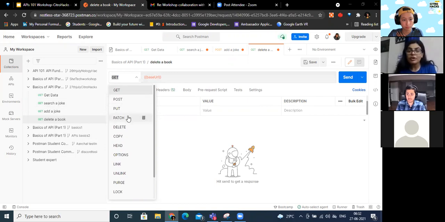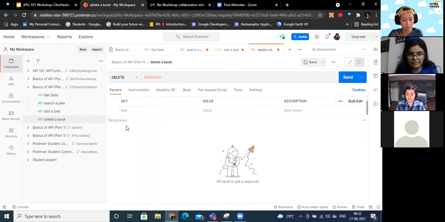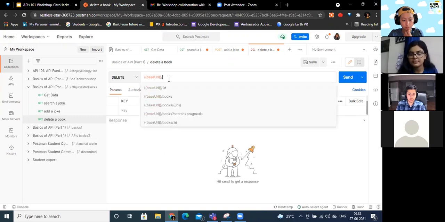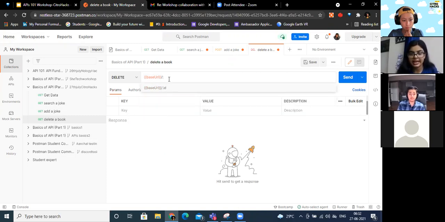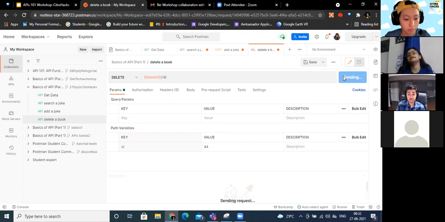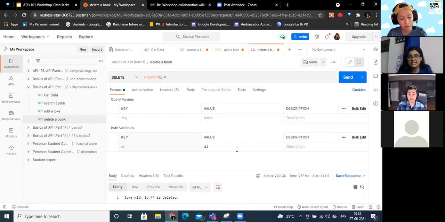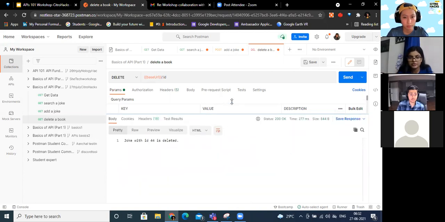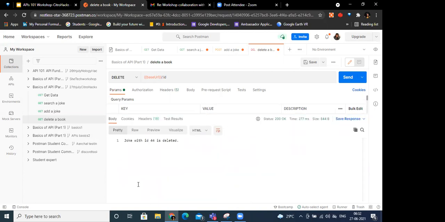So yeah. Now what we're going to do is use the delete method for this particular request. Because we know which was our URL, right? The ID was ID here, right? So once I write here, you will be able to see that path variable. And now here I will add, what was my ID? My ID was 44, right? So I will click on 44, and now I will hit the send button. And now you can see what has happened here. What is the response which we are getting? Joke with ID 44 is deleted.